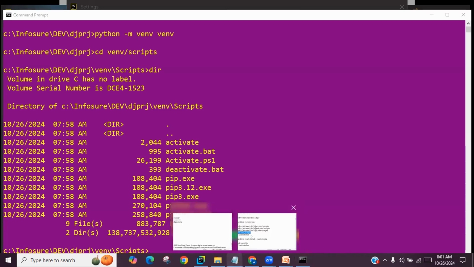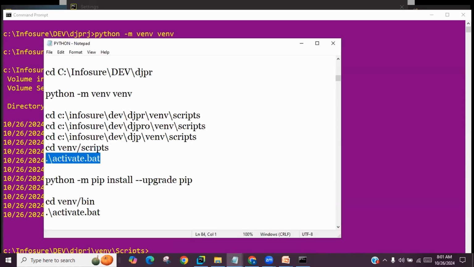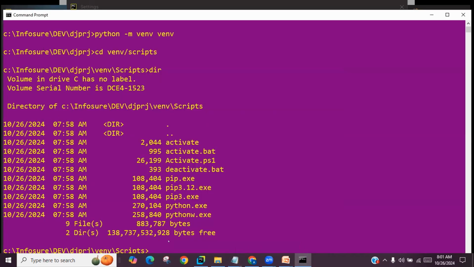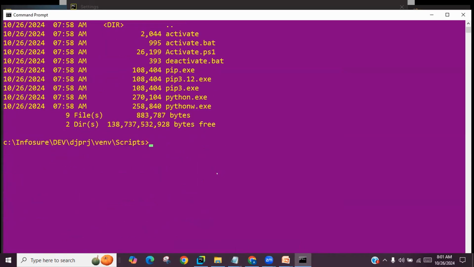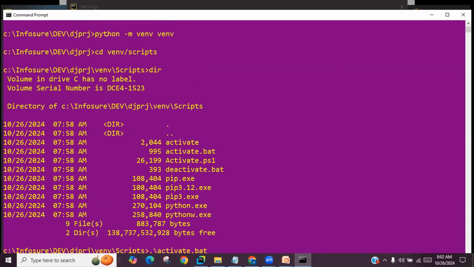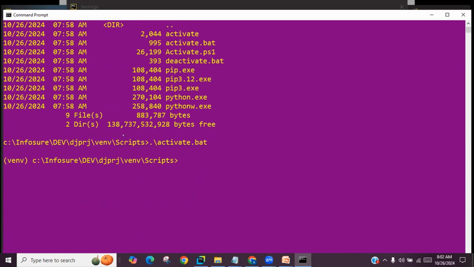Now we activate with this one: dot slash activate.bat. Yeah, just move up. This is scrolling I'm doing. As soon as I do this, you see this bracket and the virtual environment name comes here. So when we did Python -m venv, this is the name of the virtual environment, and that name is here and the scripts folder got created. Now we are just activating the virtual environment.